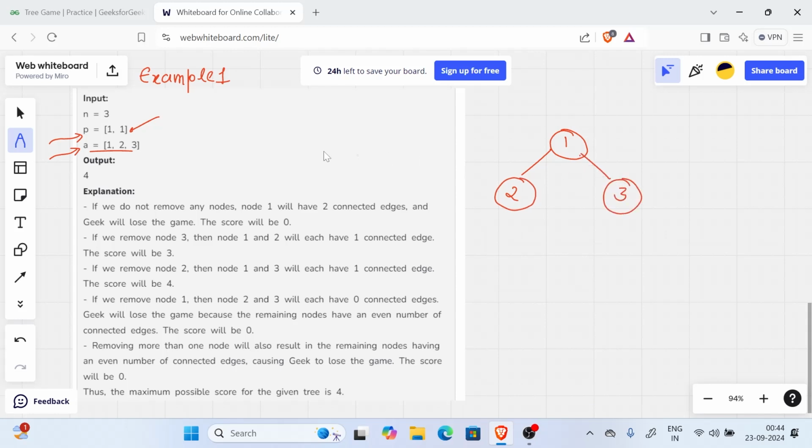p array. Okay, so also for every node I have been given this score. So what is the score? For node 1 I have been given the score as 1, and for node 2 I have been given the score as 2, and for 3 I have been given the score as 3. So now we have made our tree from the given parent array. Now what is the output here? So the output given here is 4.